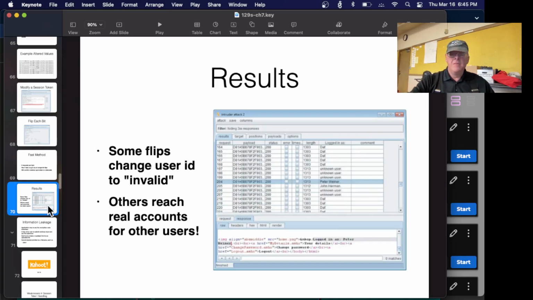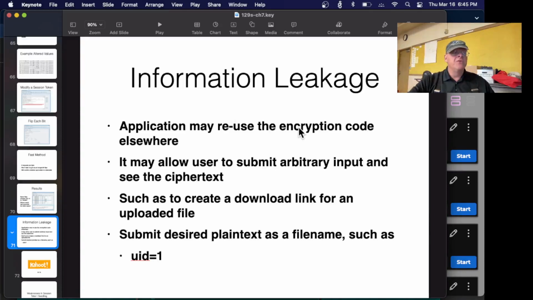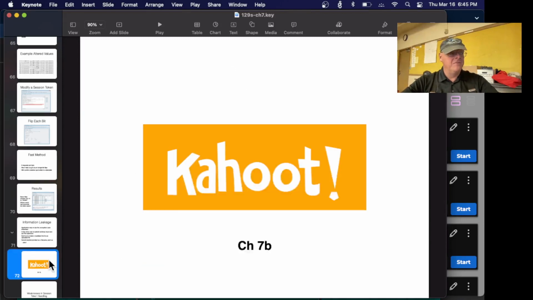All right. So there's also information leakage. Even if you have a secure encryption routine without any of these flaws, it might reuse the encryption somewhere else. You might find a place where you can put in data and it will encrypt it. For example, it might encrypt your username, which you control. So in that case, you might be able to submit the desired text, change your username to UID equals 1, and get the encrypted form in the cookie, and now try putting that in. So, you know, these are various ways you can go wrong.